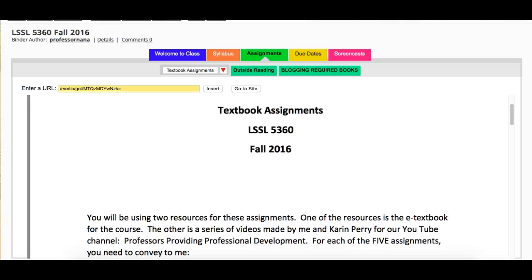And I wanted to review one of the assignments, in this case the textbook assignment, just to give you a little bit more detail to add some commentary to what's already here.